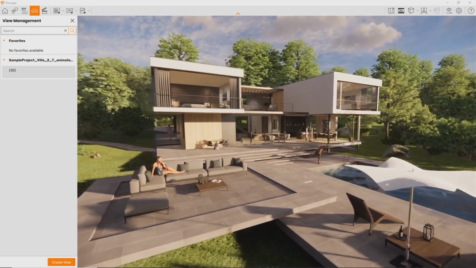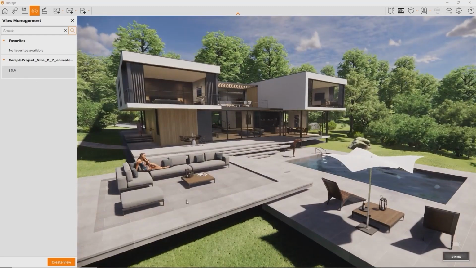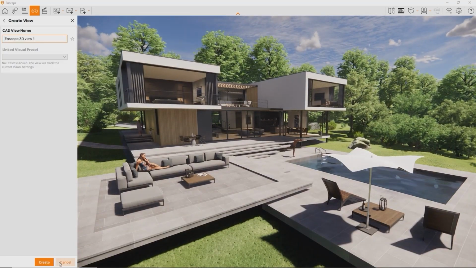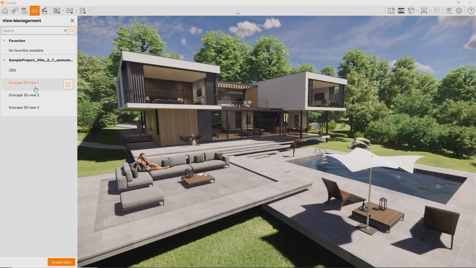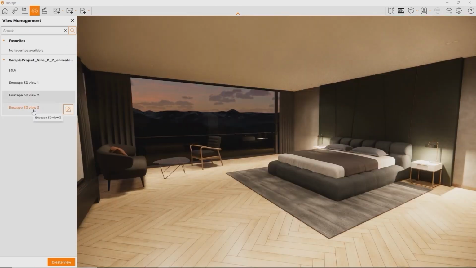You don't have any yet? Well, you can use Enscape to set them up. Just click the Create View button down here. Enscape will save the current position and datetime in your design application project.